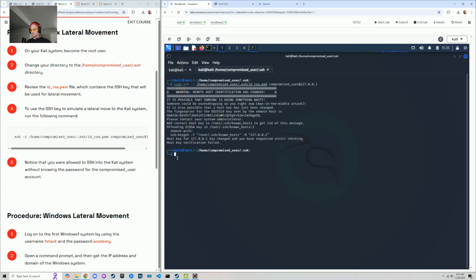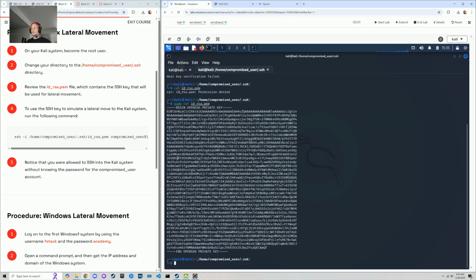Let's go ahead and actually review the ID rsa.pem. So this is an SSH key. These header and footer items here are important for it to be recognized as said SSH key. Review the file to use it to simulate a lateral move.